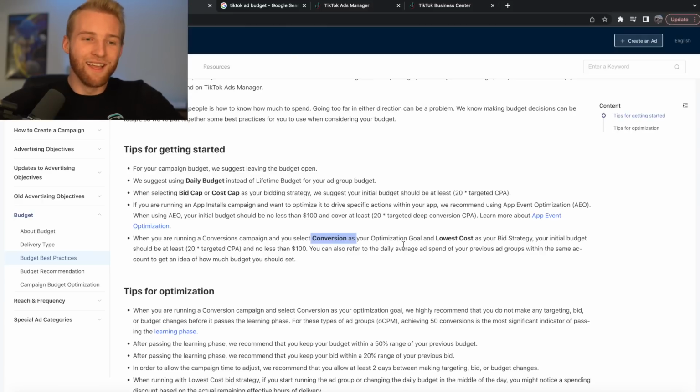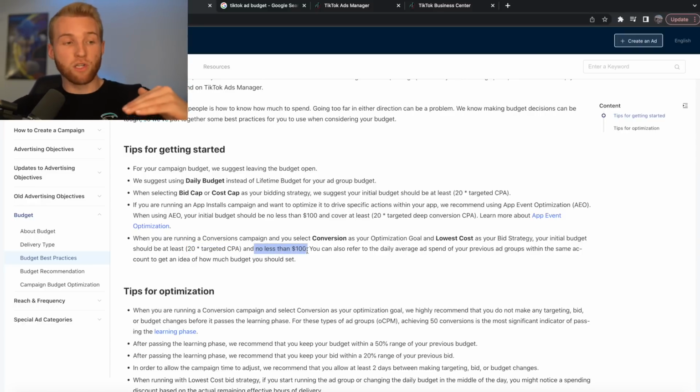They're going to tell you, even if you have lowest cost or whatever, your initial budget should be 20 times your targeted cost per purchase, basically is what that means. Or no less than $100. So 100 is a minimum. And if your targeted cost per purchase times 20 is higher than that, you're probably going to have to run a budget that's higher than $100 a day. So that's why I use 100 as my bare minimum.